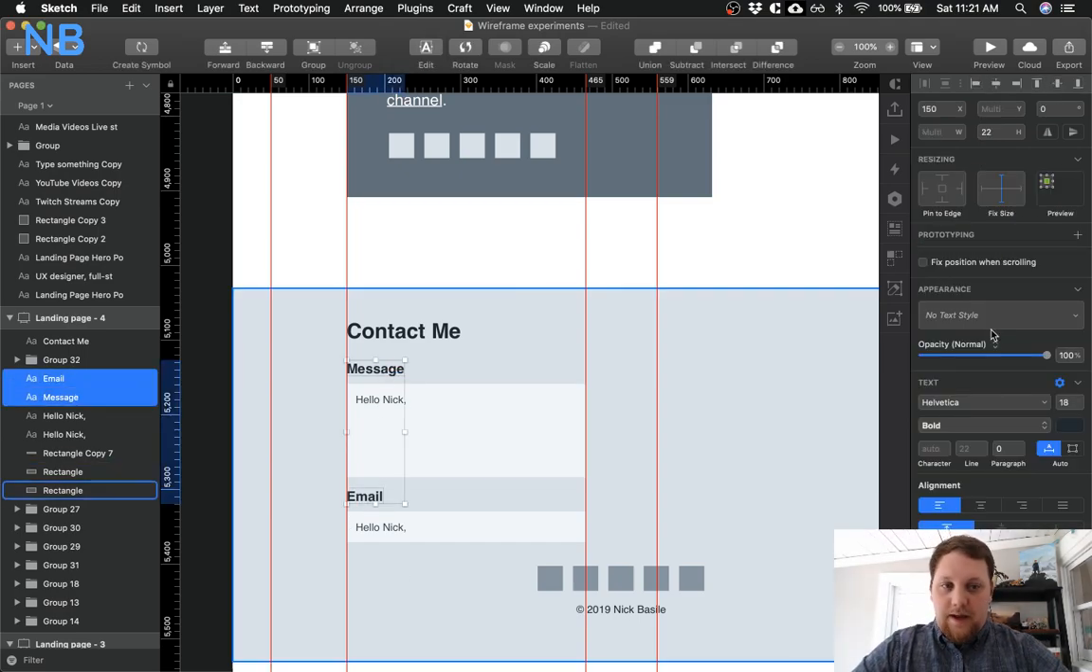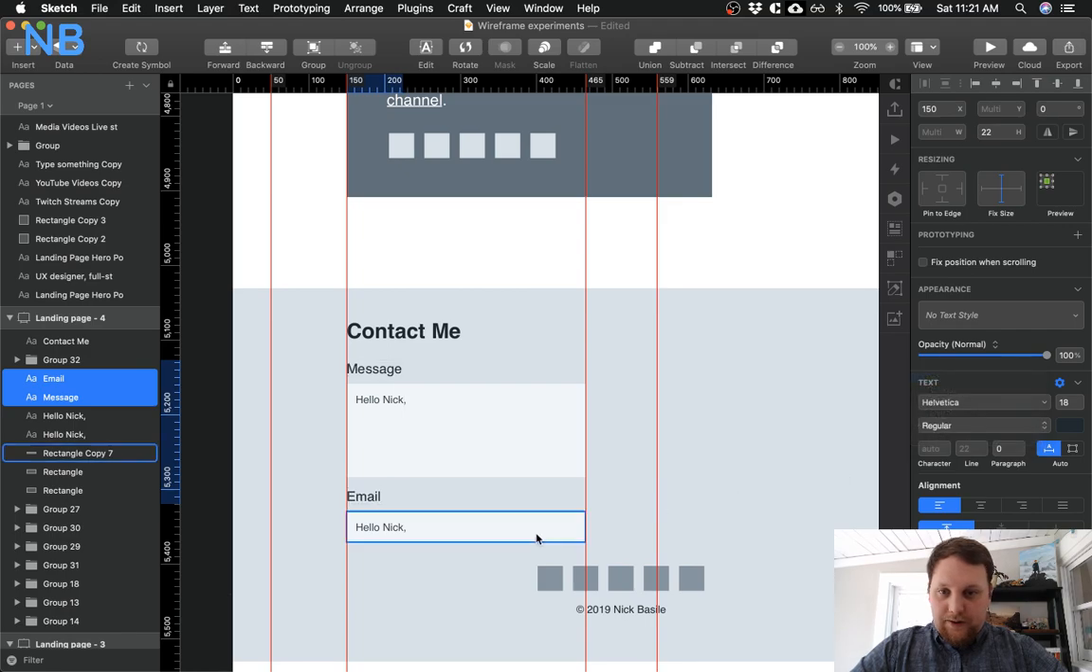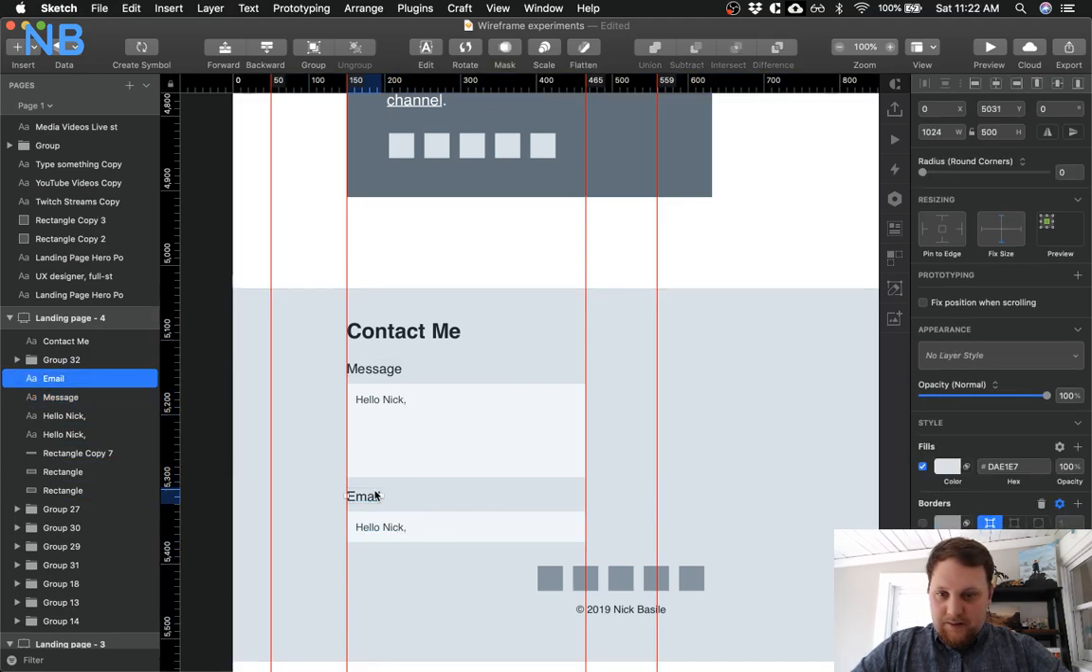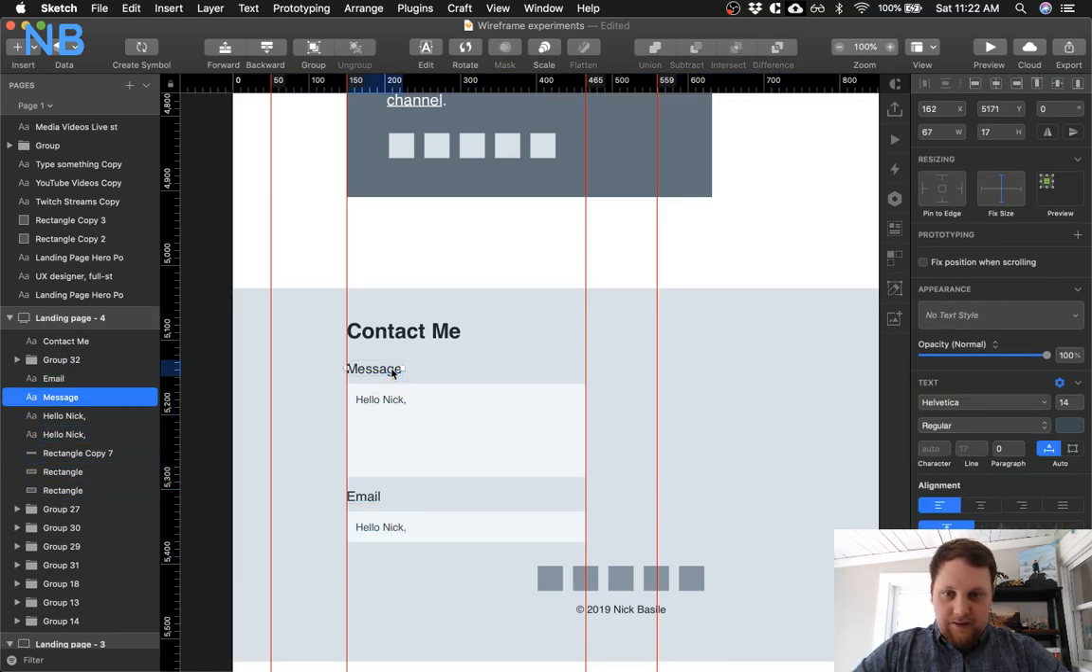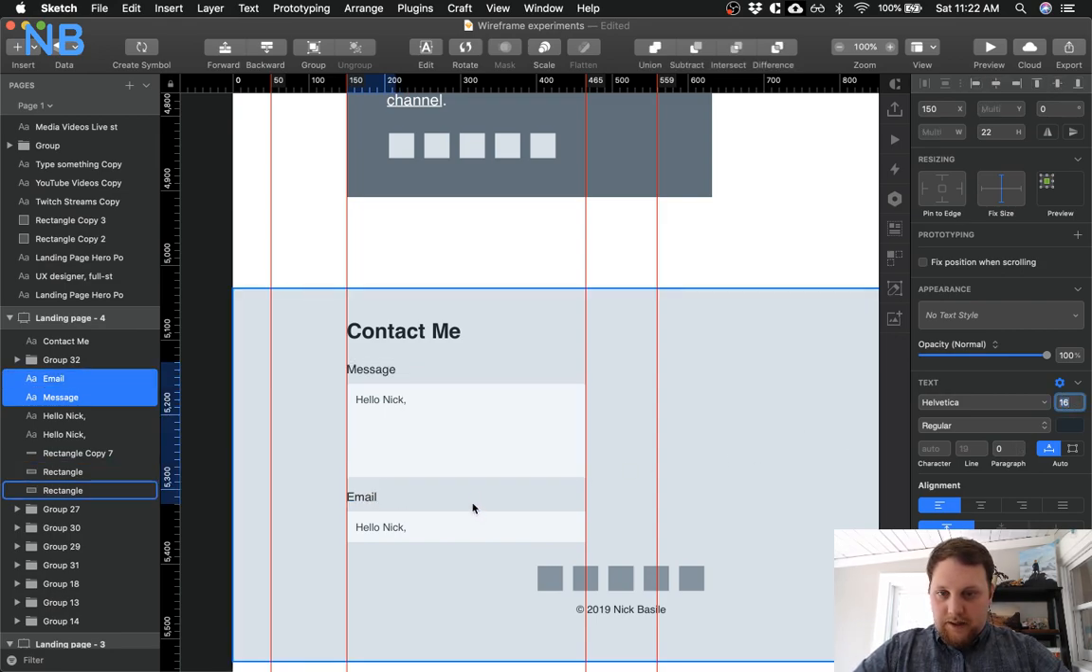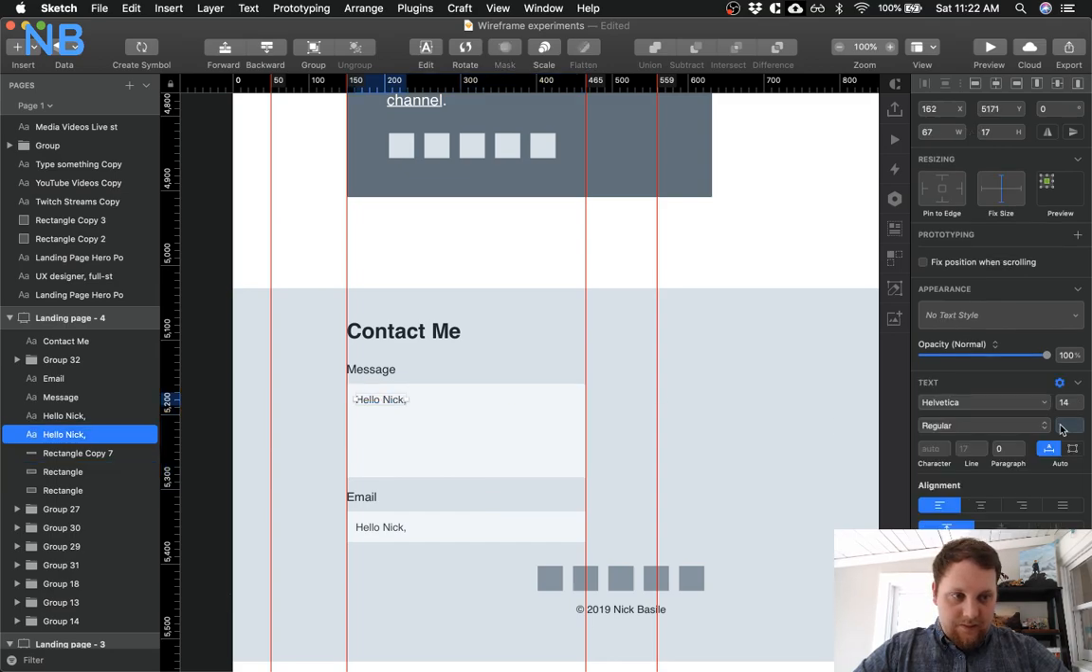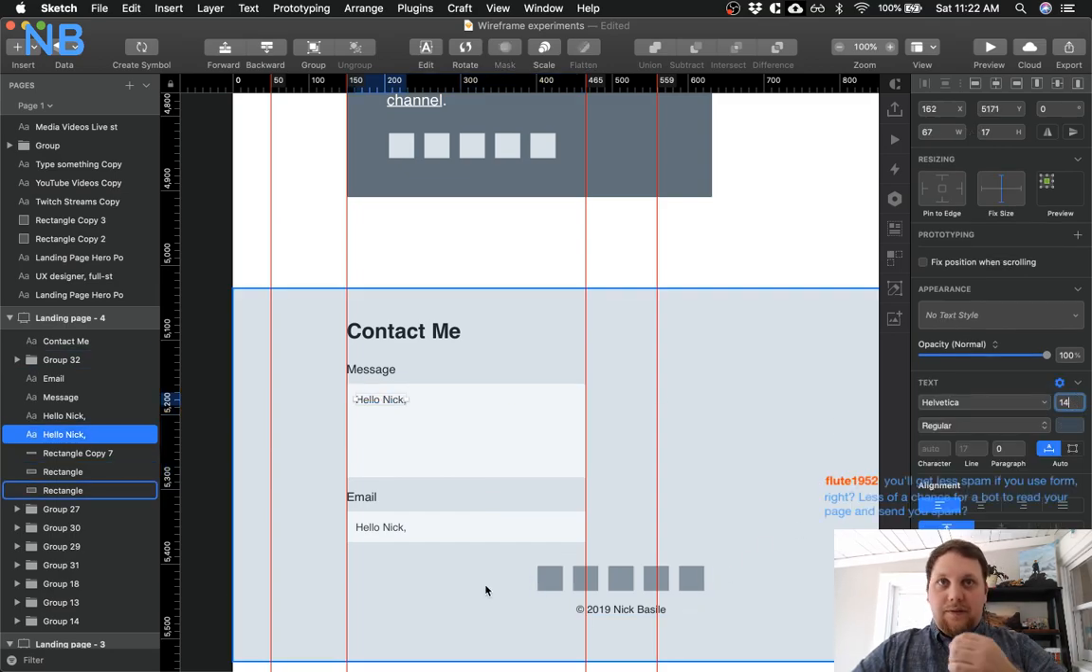Try making these not bold. I think that'll help the text hierarchy here a little bit more. Yeah. And honestly, these could even be smaller. Yeah, I think that'll help. Maybe we make these... 14 is about as small.